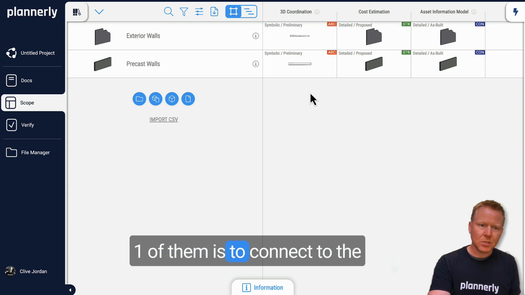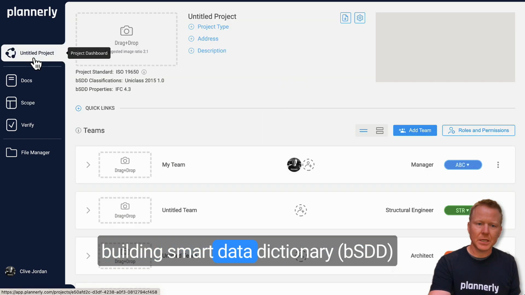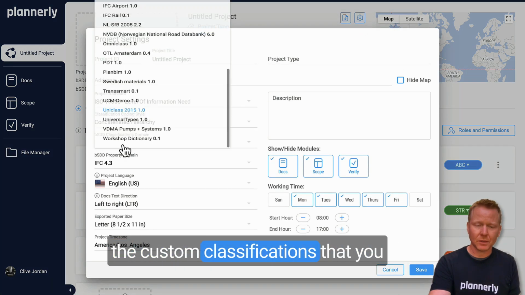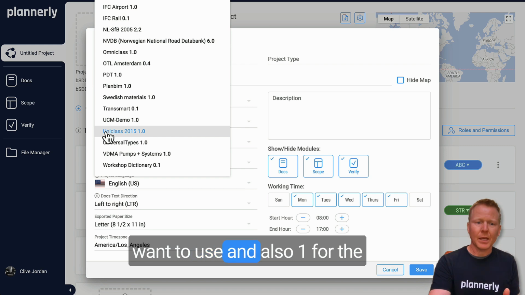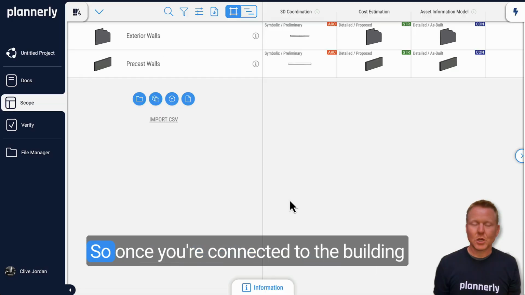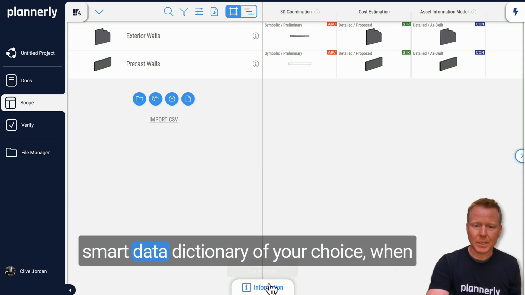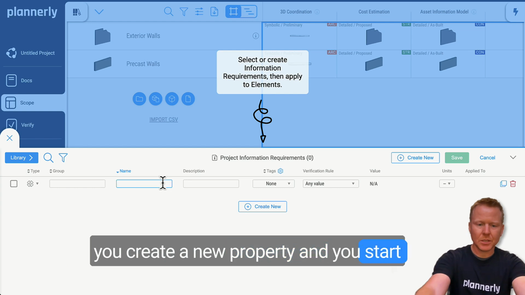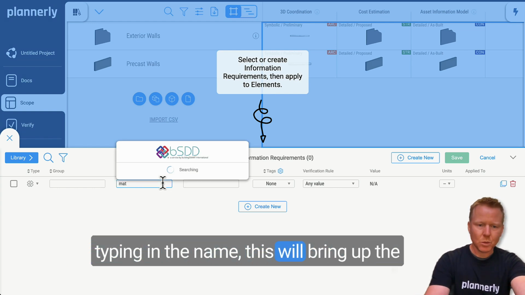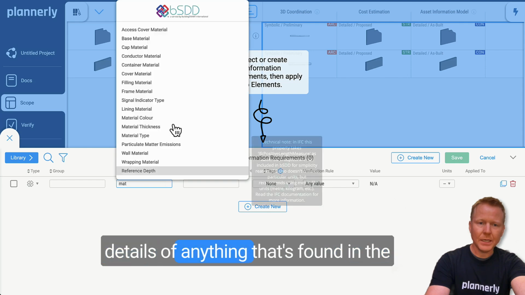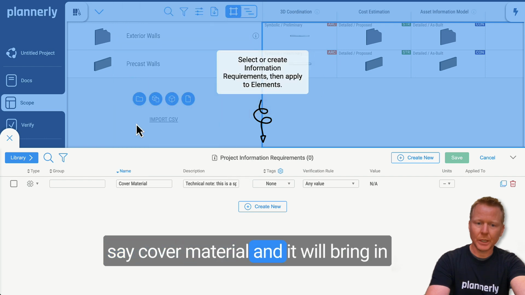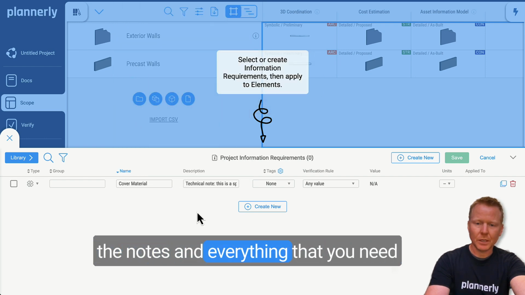One of them is to connect to the BuildingSMART data dictionary in the settings and choose which of the custom classifications that you want to use, and also one for the properties domain. So once you're connected to the BuildingSMART data dictionary of your choice, when you create a new property and you start typing in the name, this will bring up the details of anything that's found in the BuildingSMART data dictionary. So you can say cover material and it will bring in the notes and everything that you need.